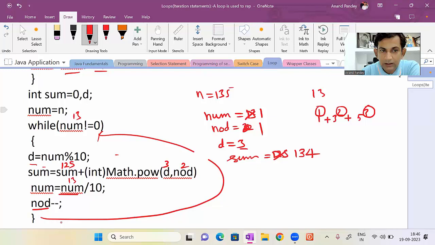1. Now num is what? 1. 1 not equal to 0, condition true. So again 1 modulus 10 will be what? Here num is 1, 1 modulus 10 will be 1. So D will be 1. Now sum is already 134. Okay. And Math.pow(D, NOD), what is the value of D? 1. And NOD is what? NOD is 1. So 1 to the power 1 will be 1, and 134 plus 1 will be 135 and will be stored into sum itself. So the sum will be what?